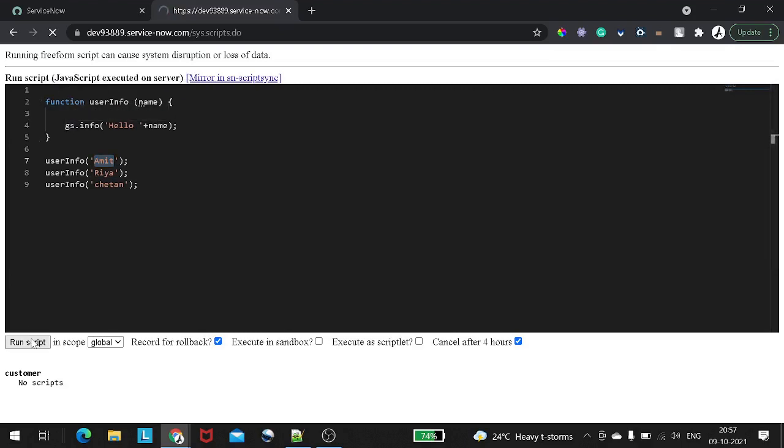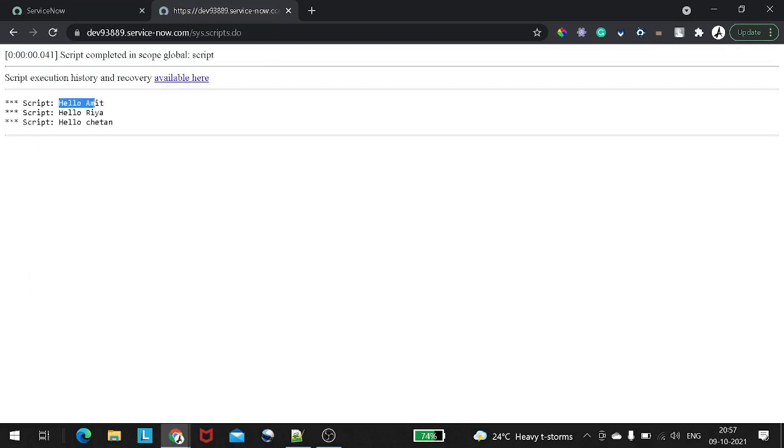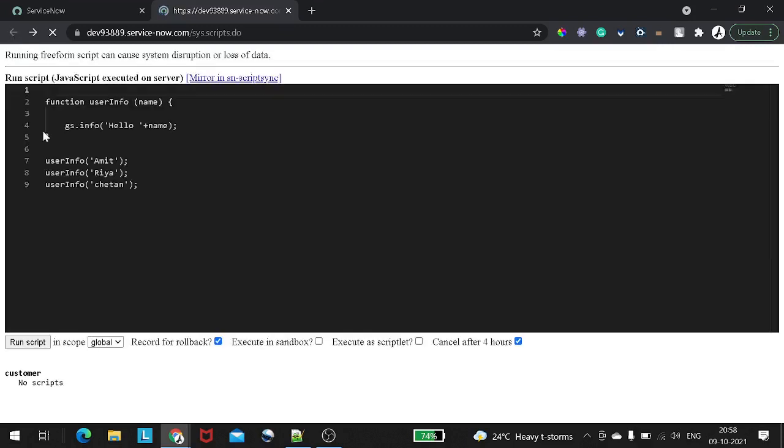Let's try it out. So you can see now it's hello Amit, hello Ria, and hello Chetan. So it's a reusable code now. We have written a code once and we can execute it as many times as we want.